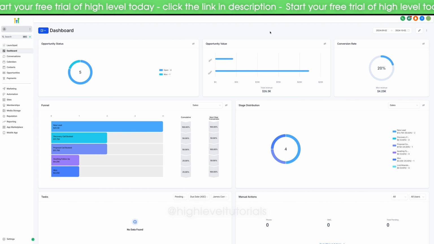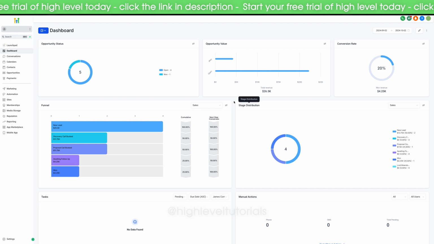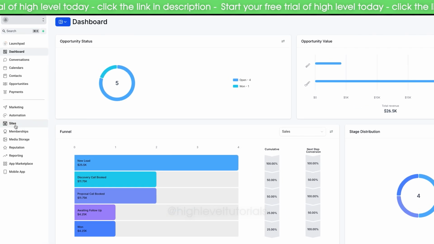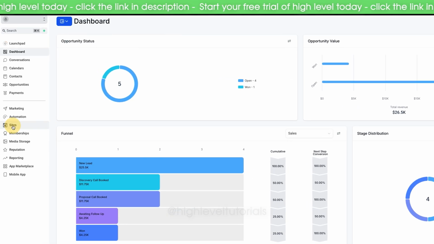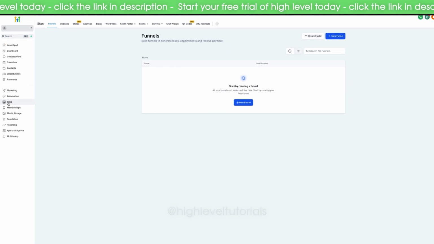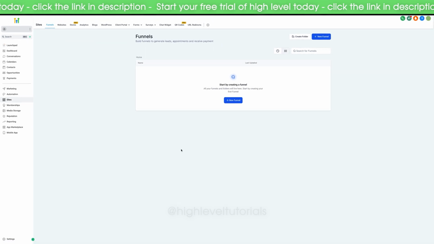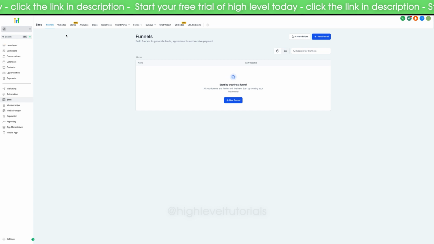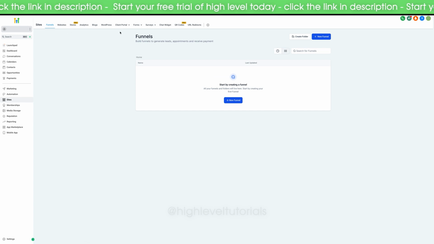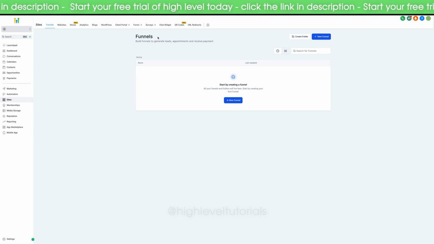Okay, so to get started with the Sites section within your account, once you've logged in and you've landed here on the dashboard, go ahead and click on the Sites tab here on the left-hand sidebar. This is then going to open up the funnels section of our account, and then we're going to see a bunch of different tabs up here at the top, which are all the different features we can manage and access within the Sites tab inside of our account.